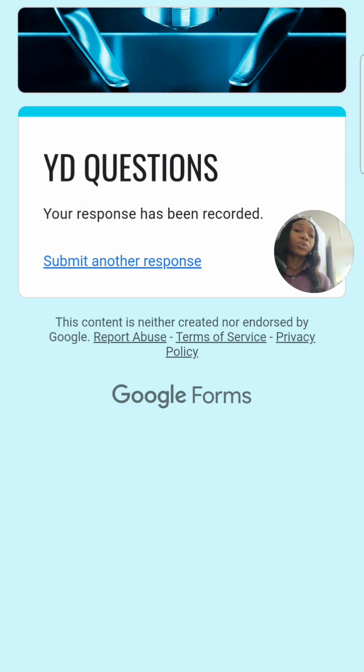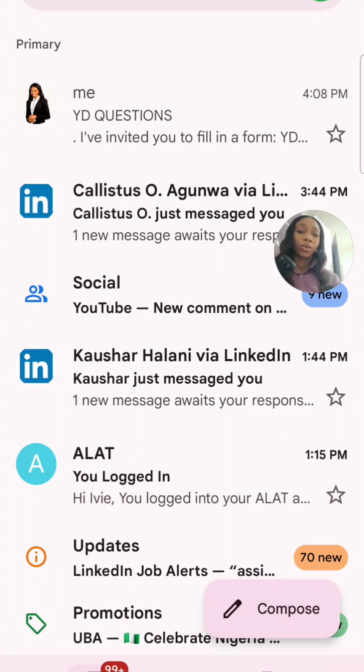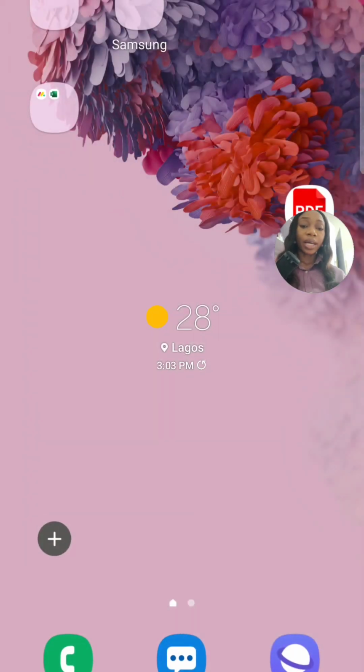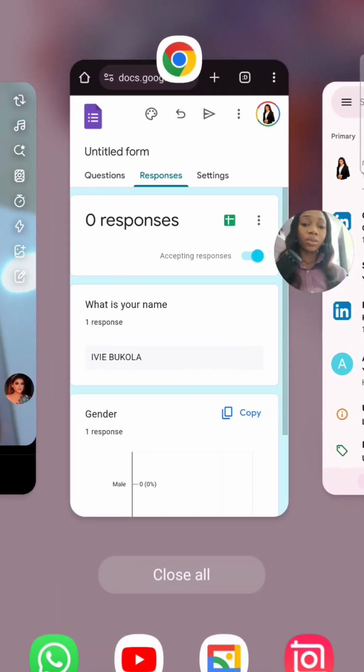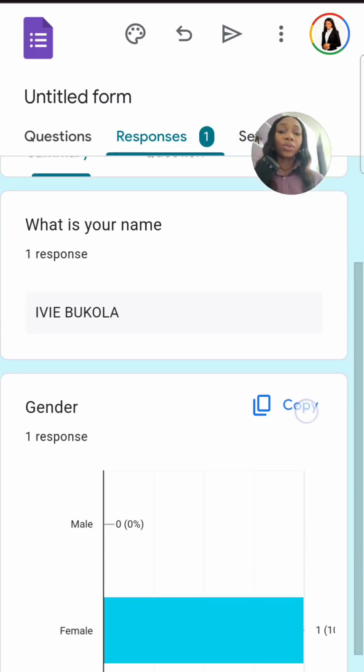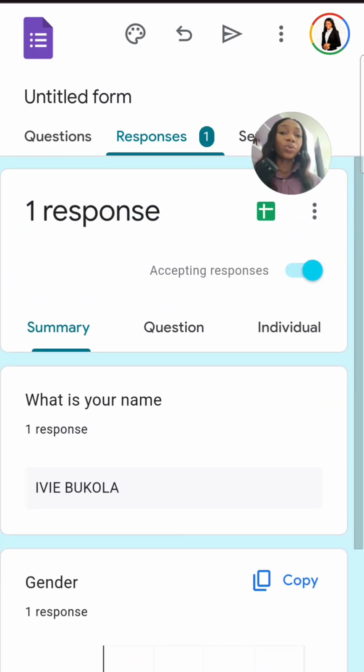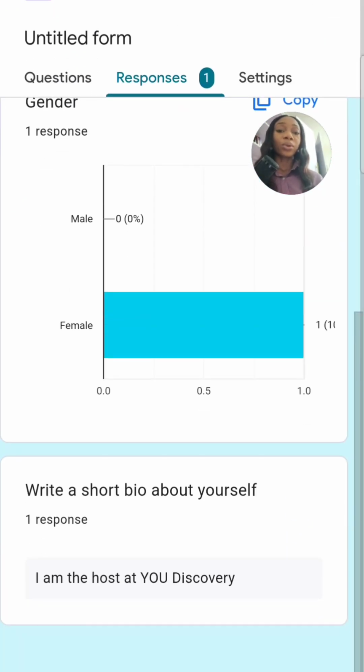So submit another response. When you go to your settings, if you don't want someone to be able to submit more than one response, you can set it there in your settings where you saw that response settings. So you'll be able to make it so that the person is unable to submit more than one response. Now we're just going to go back to the Google form to see the response. So here are the responses. Just one response has been sent. If you have multiple responses, you would also find all of them here.